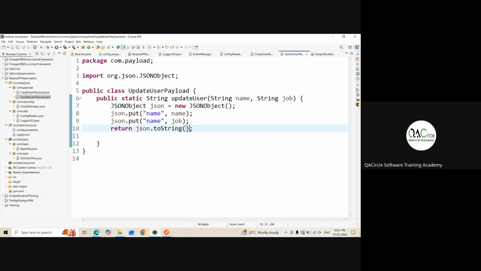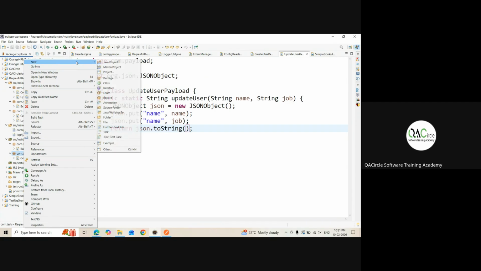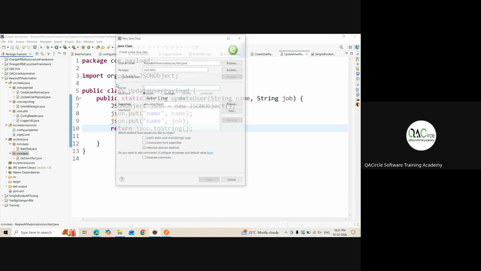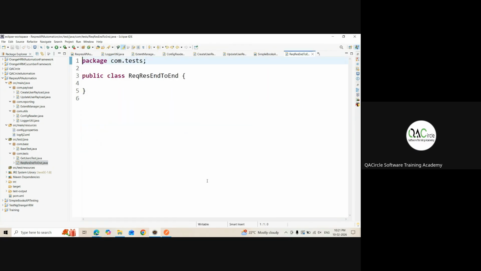Okay. All right. So last file which we have is, so main file which we want to write is reqrs user test. So if I go to com.test, here I just want to write maybe end to end. So I'll just start here. Class requires end-to-end testing. Okay, requires end-to-end.